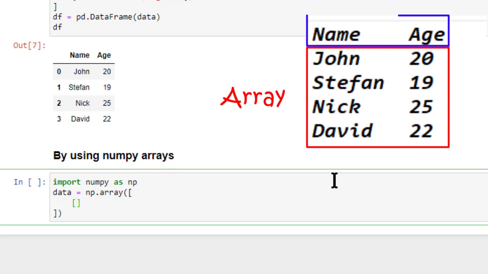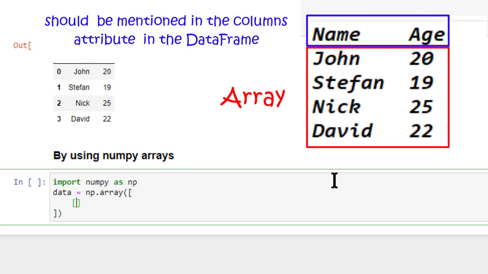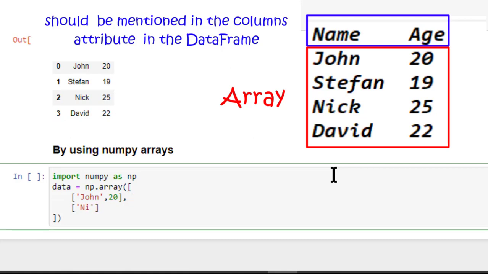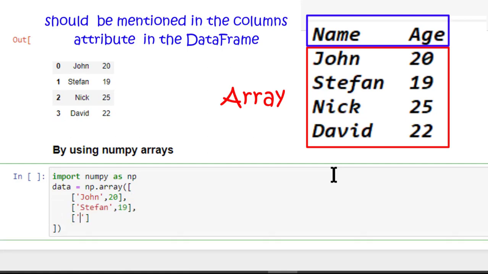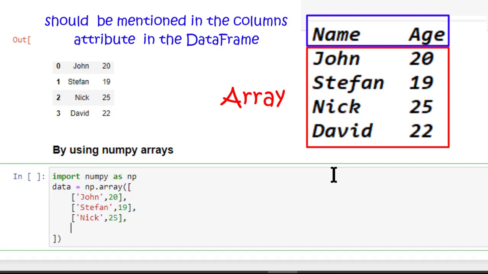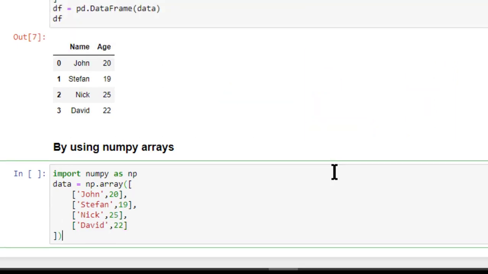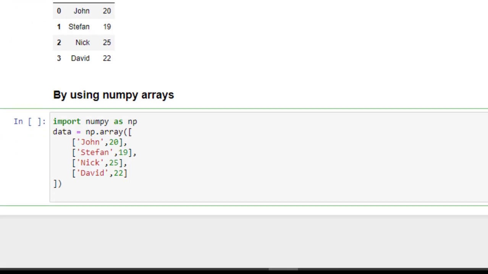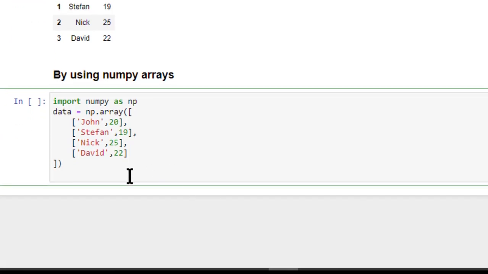And again, here we have to define each row separately. So it's gonna be like John and 20 in the first one. So this is our NumPy array over here. And now let's try to use this data to create a data frame. So df is equal to pd.DataFrame and data.